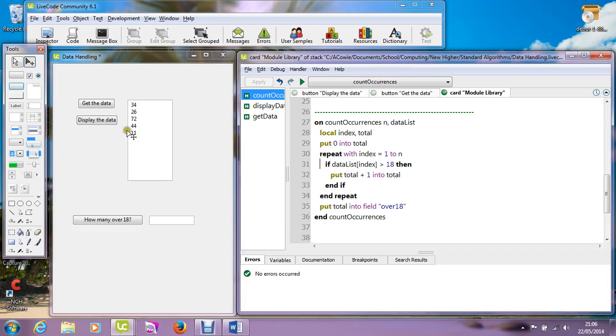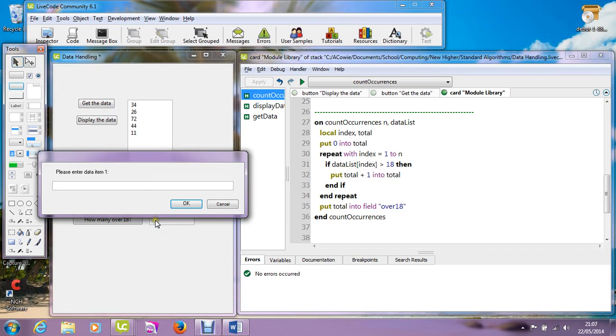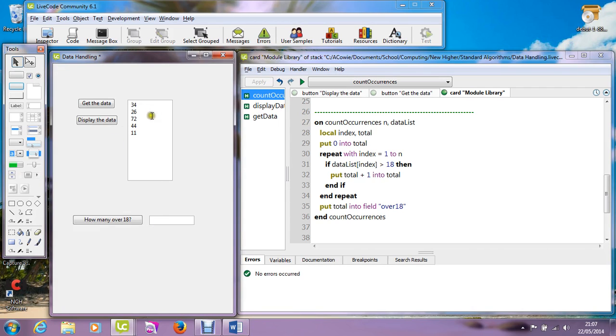So let's just see if that works. I'm going to get my data. So 61, 22. I should put some under 18, so I'll do 11, 14, and 19. So I should have 3 elements. So I'll display that data. So you'll notice I've got the new data.